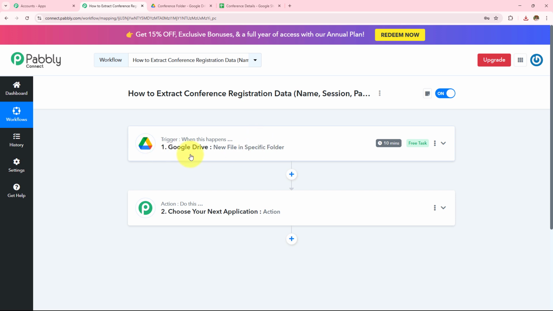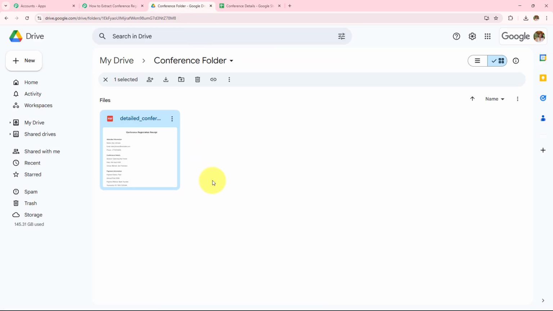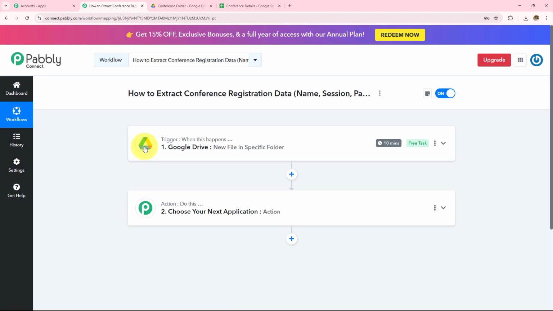But over here you can see that Google Drive is a polling based application, which means it will check for the response every 10 minutes. Pabbly Connect is going to check for the response every 10 minutes and not instantly. So if I upload a file just now, it will not check for the response. It will check for the response after 10 minutes. So here we are done with the trigger step. Now moving on to the next step.